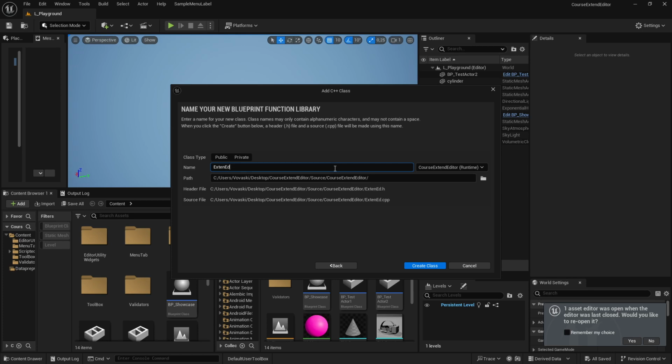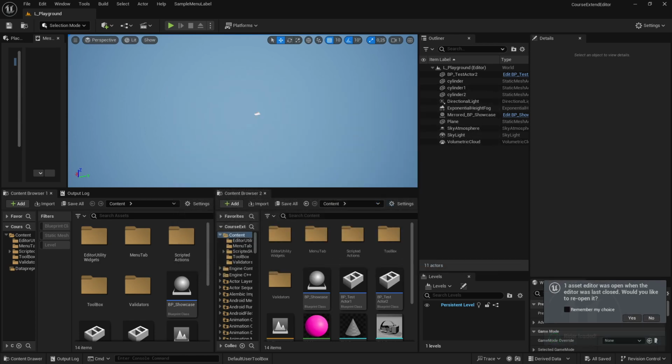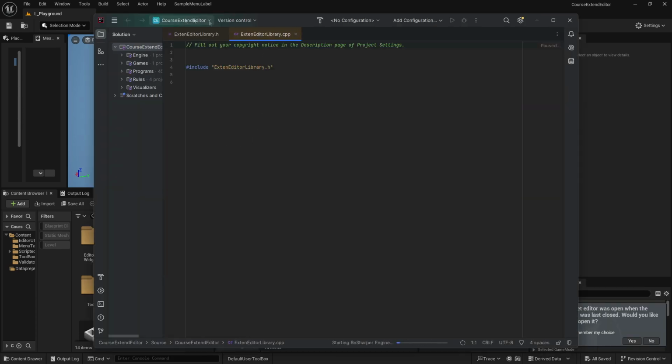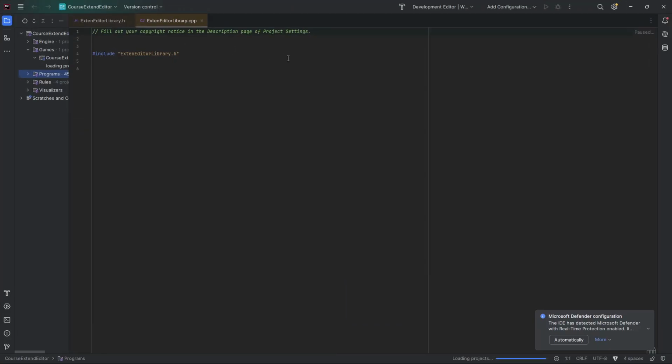Extend Editor Library. Now I'm going to press create class, and we need to wait a little bit because it will generate all of the files. As you can see, it can do sources. Now I would like to open it up. I'll use Rider. Rider is free now, so we can use it freely. As you can see, it launches our project, and we need to wait a little bit until it finally loads. And then we'll be able to add our first functionalities to extend our editor. So we need to wait a little bit. As you can see the progress in the bottom right panel.